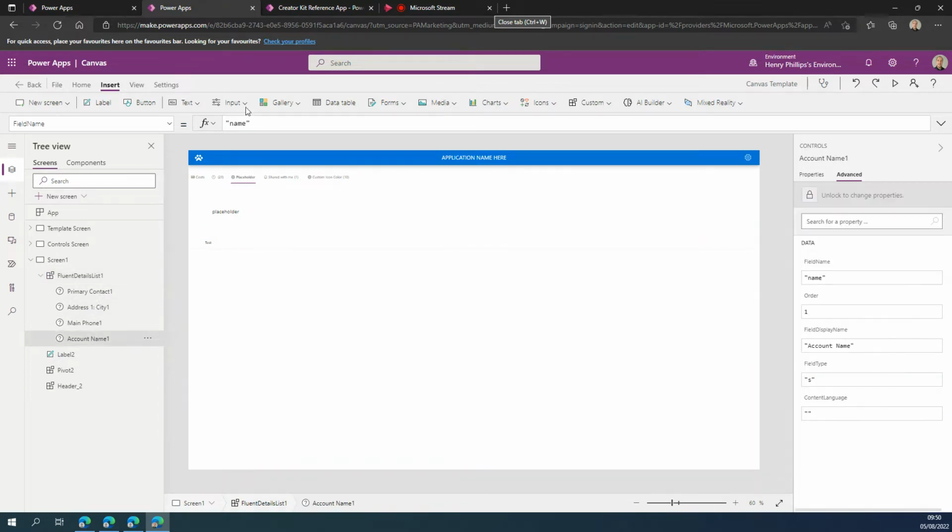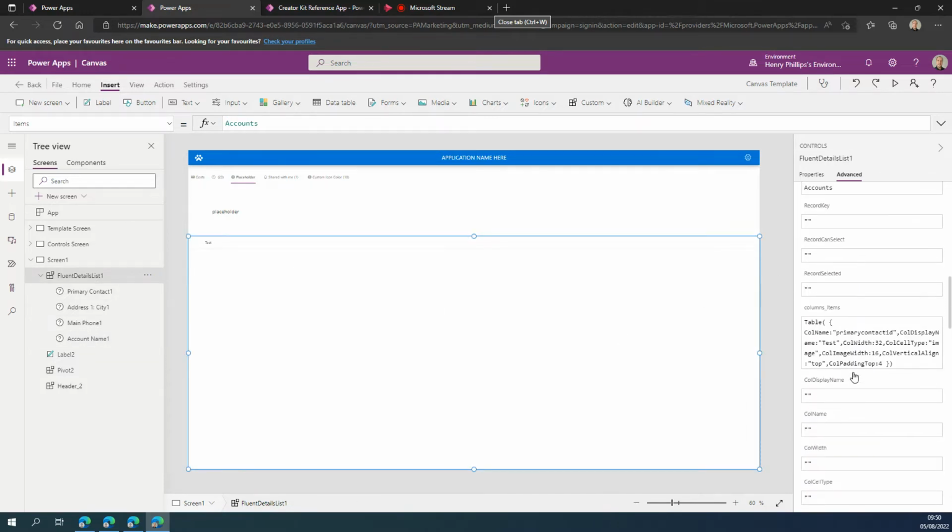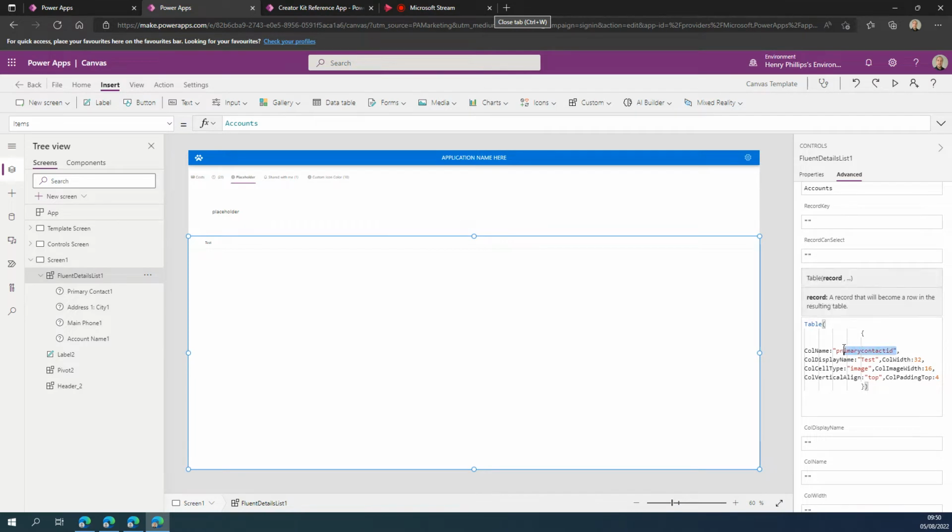So I'm just going to try account name. Again, look at field name. This is the one it's going to be after. I'm just going to pop that in there. And I have a feeling it's probably because, I'll just do column width, because the table has no information in this environment.